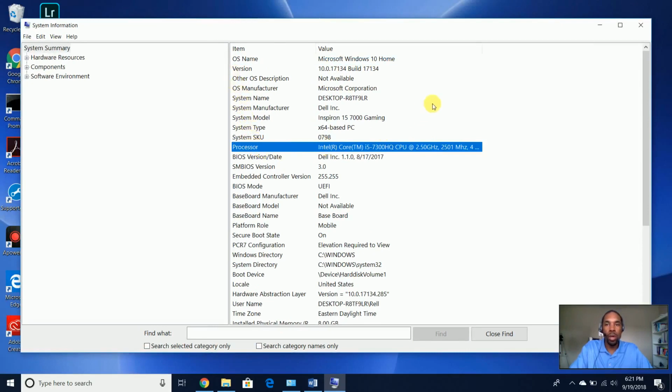One thing I want to point out about your processor is that it can have multiple cores and multiple logical cores. A core is pretty much another processor itself, like another physical processor. So on my laptop, I basically have 4 processors, and I have 4 logical processors.